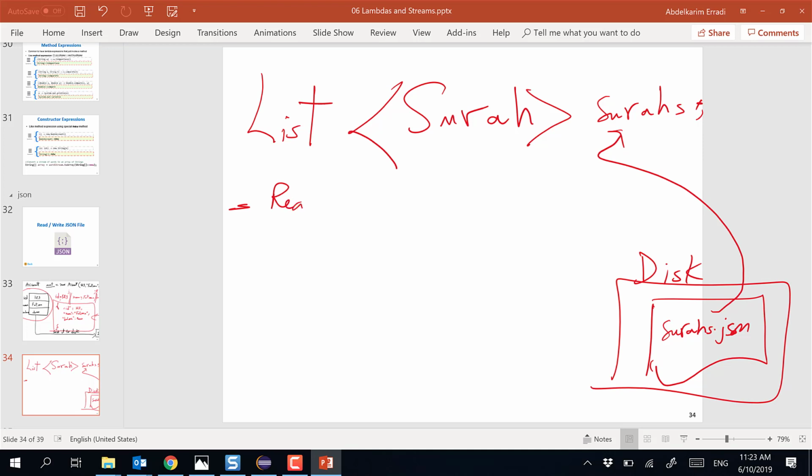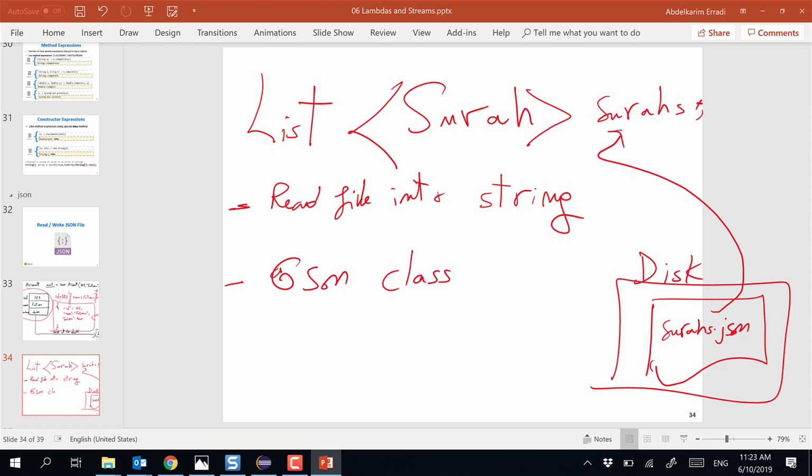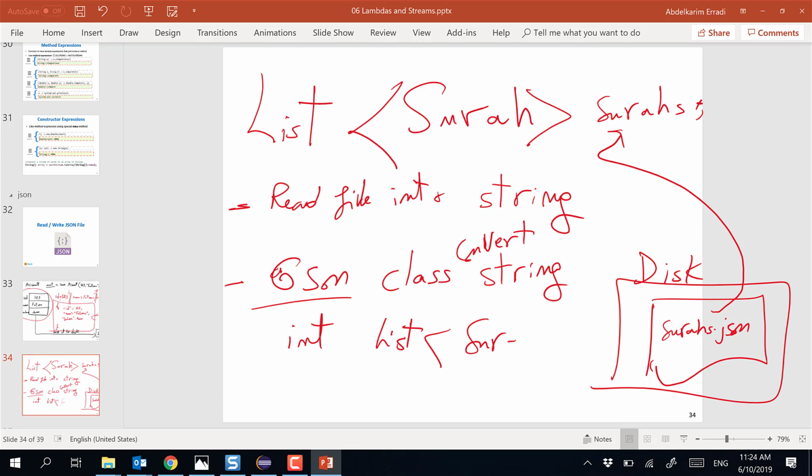So I will do it in two steps. Read the file into a string. And then I will ask my friend the JSON class. Remember the JSON coming from Google? I will ask it to convert the string into a list of surah. That's what I will be doing. Two steps.